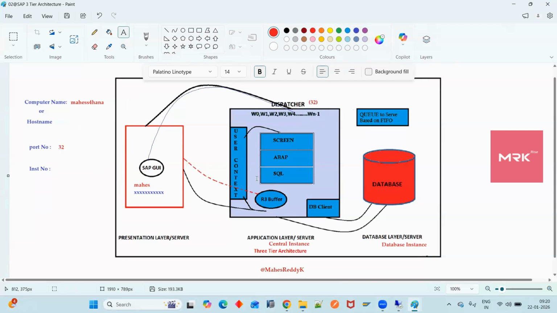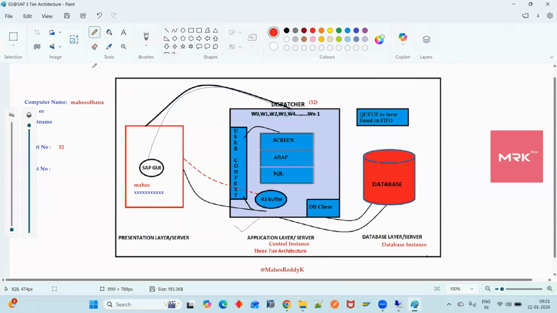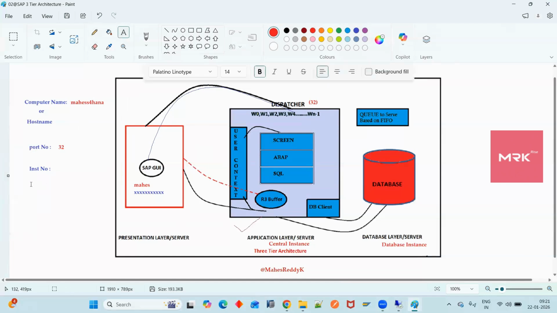And the instance number. Your application server is also called the central instance. While installing your SAP application server, it will ask you to provide an instance number. The instance number ranges from 00 to 99. It's a two-digit number. 98 and 99 are reserved by SAP. From 00 to 97, we can use any instance number during SAP application server installation.